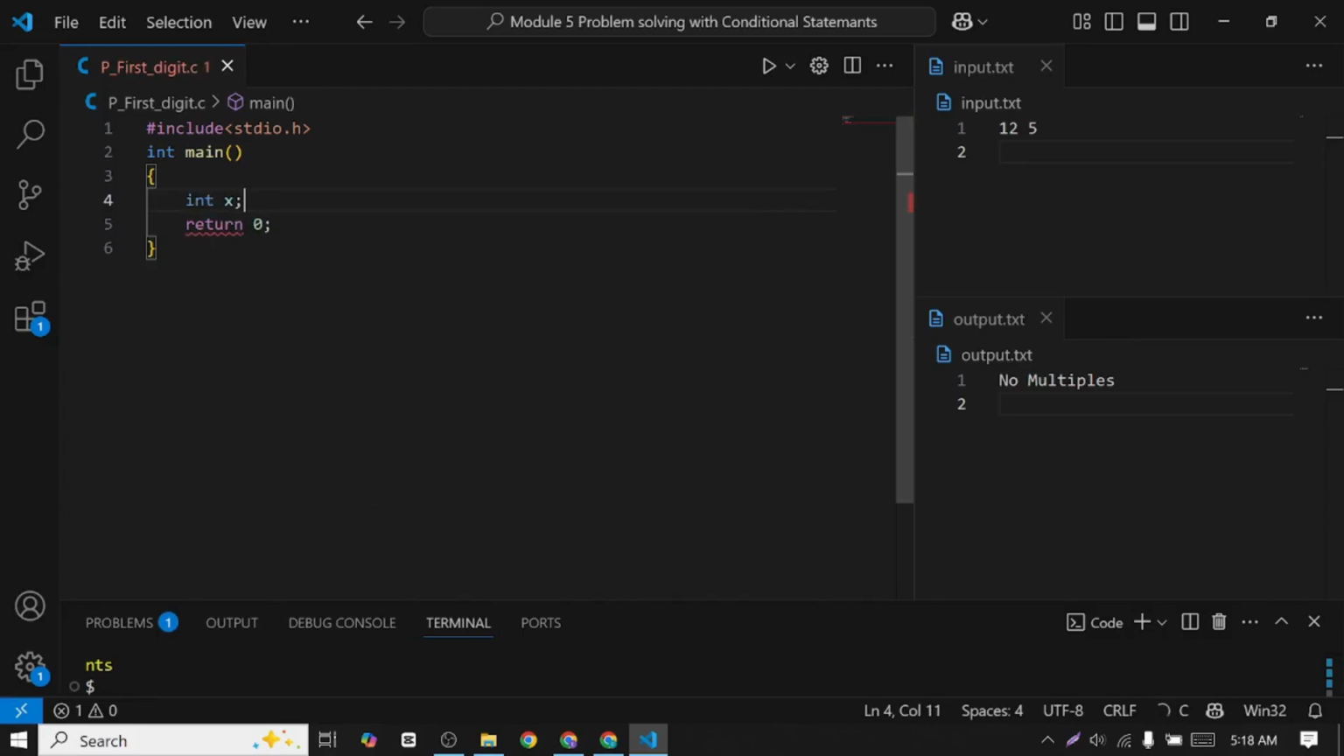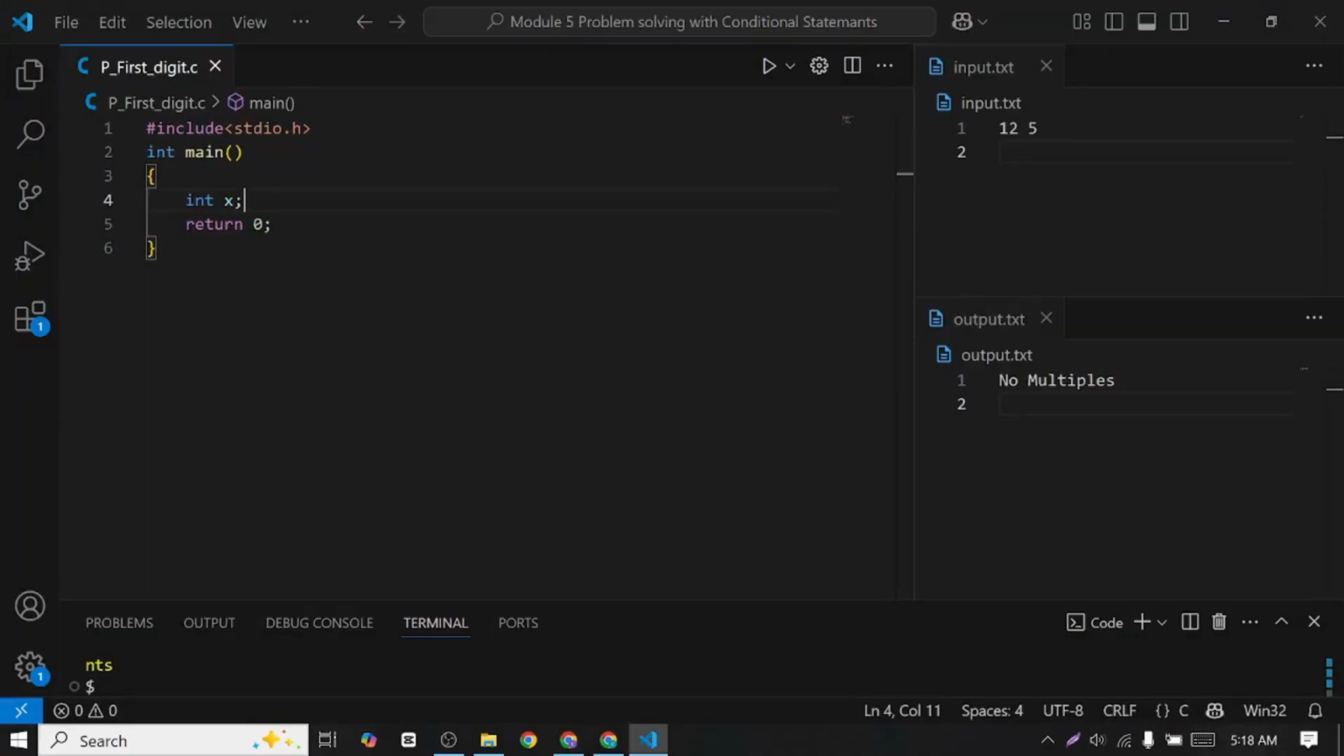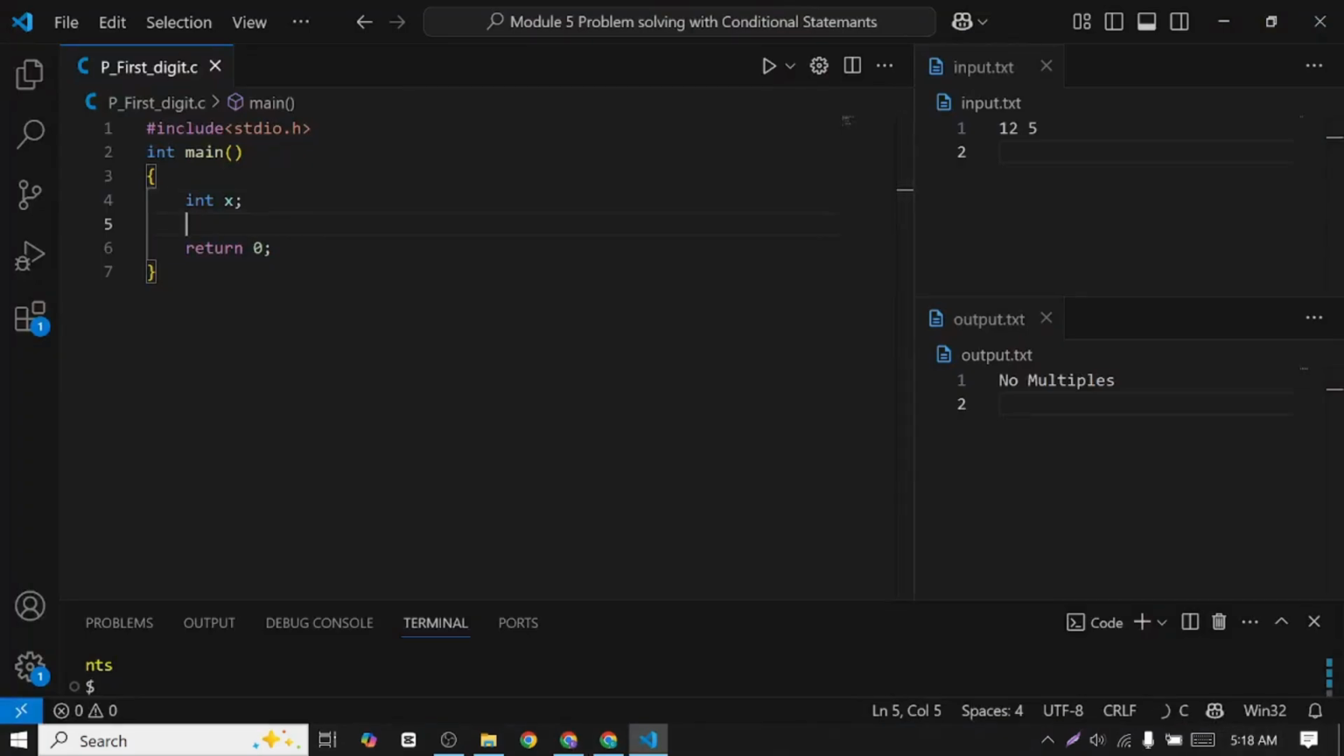Once again, I'm doing it in C programming. You can do it in C plus plus or other languages. You can also do it in Python. Whichever one you like. Okay, let's take input.